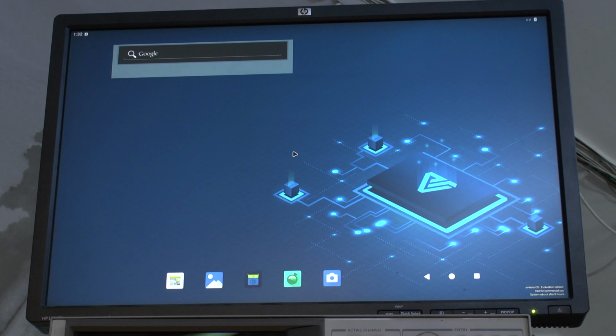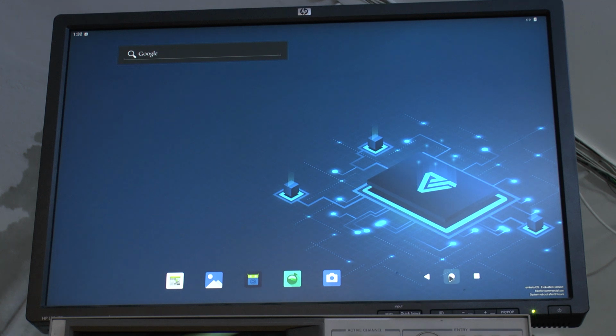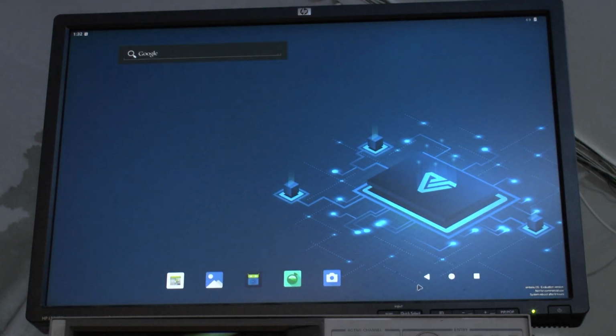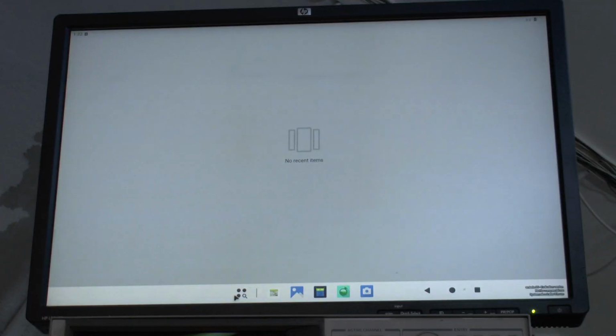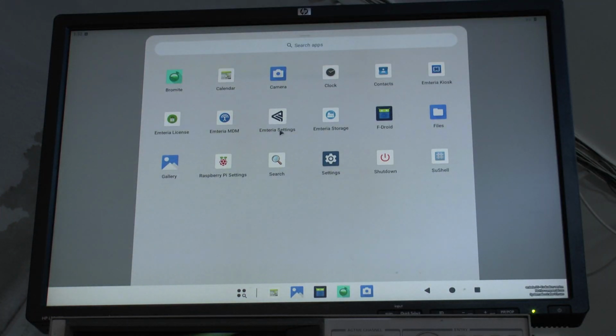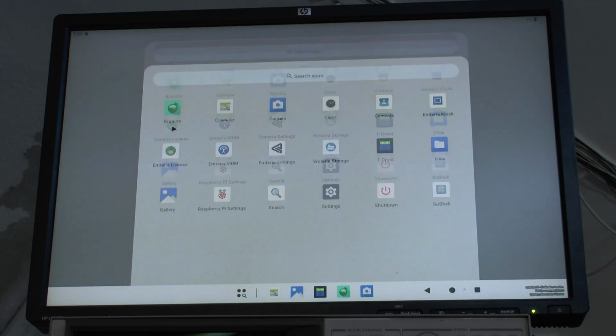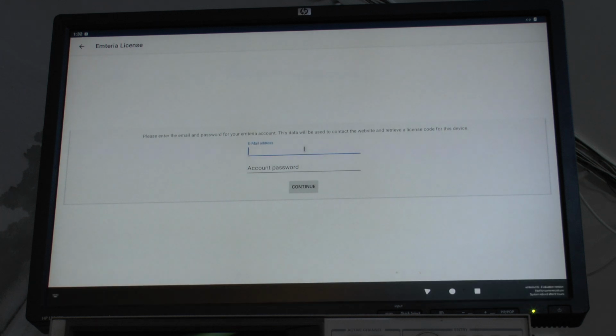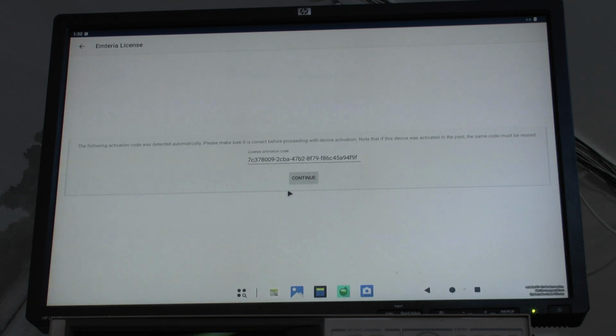And now that we are logged in, we make a swipe here to get into the list of programs. We push here this button. Doesn't seem to work the way it should. Okay. We go here and here, and then we go into Emteria license. And now we have to log in here with our Emteria login data. And then we click continue.